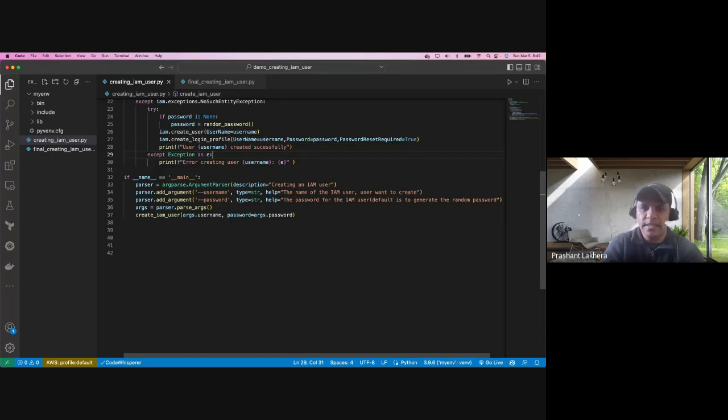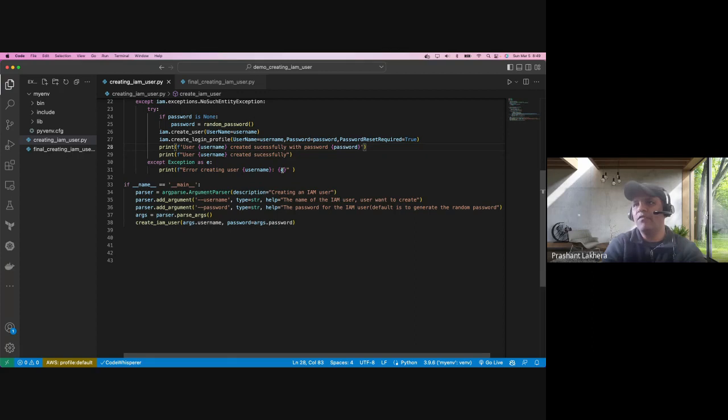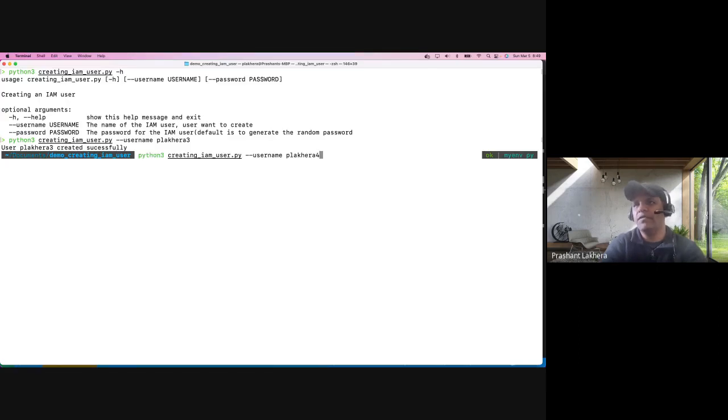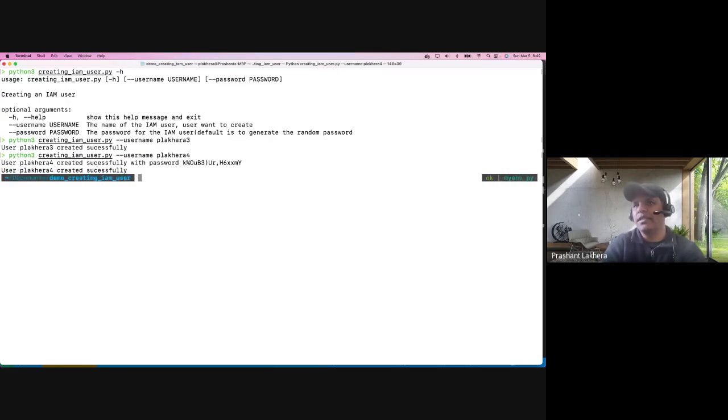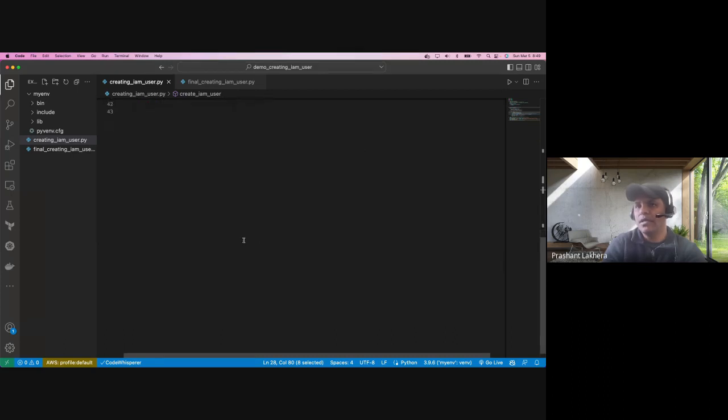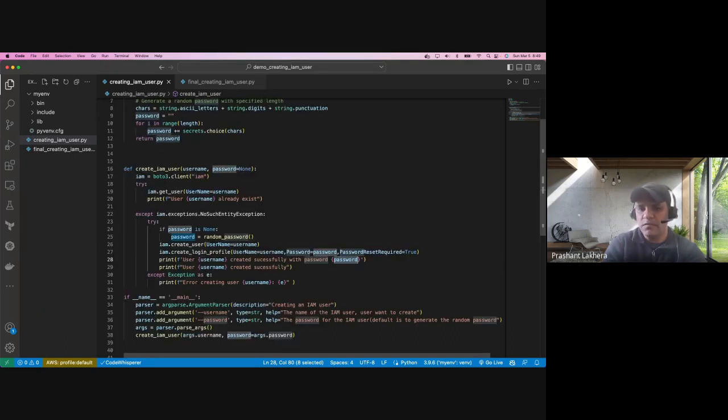So basically, what we can do after creating this login profile is just print that password over here. So let me type it again, and I will say Pilakera 4. And this time it even prints the password to the screen. Any confusion so far before we move to the next part of the script?